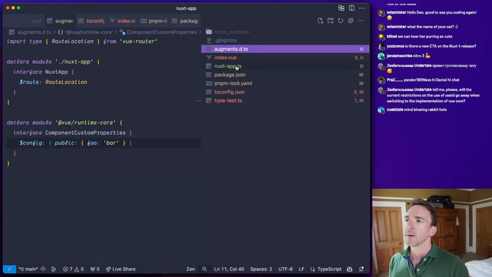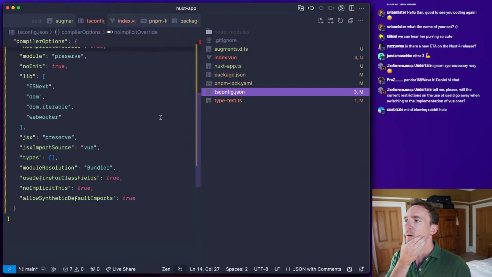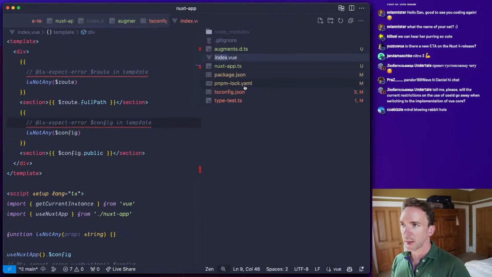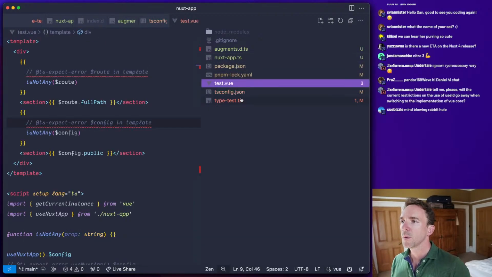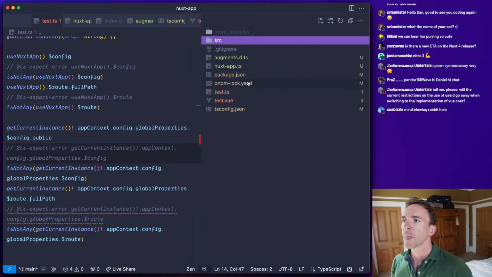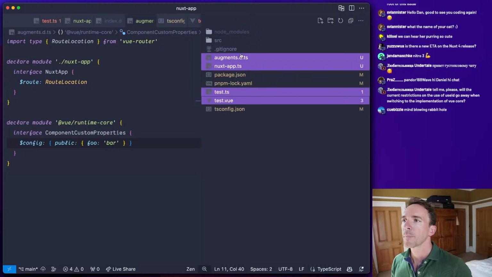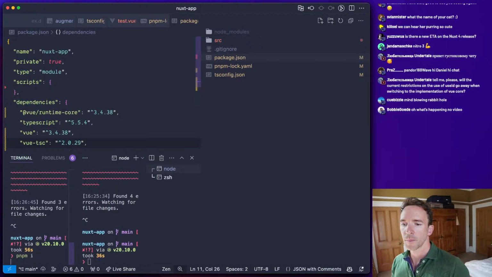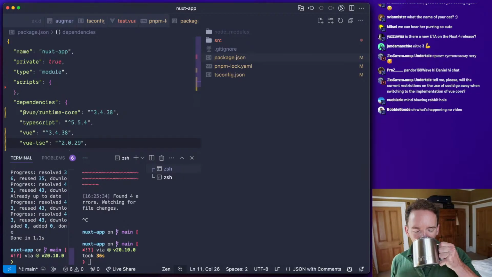We have an augments file, a tsconfig, type test, and we should just be, okay, let's see, test.vue and test.ts. And let's just stick all of these in a source folder, I guess.